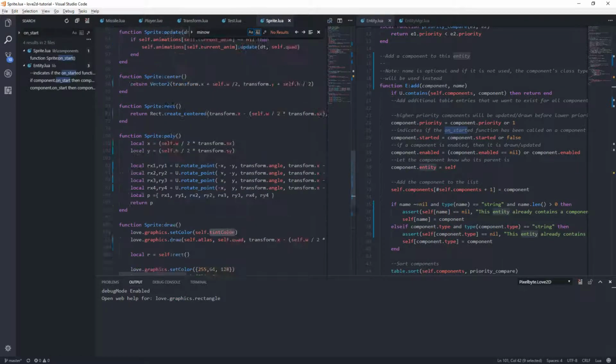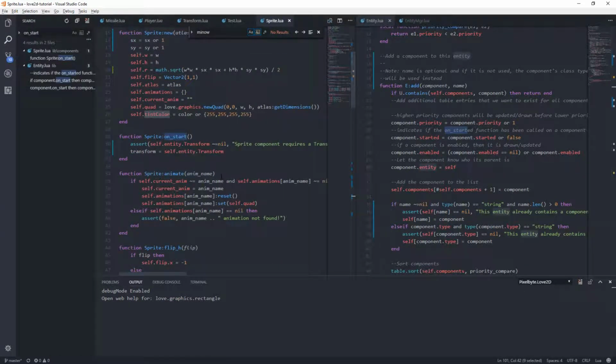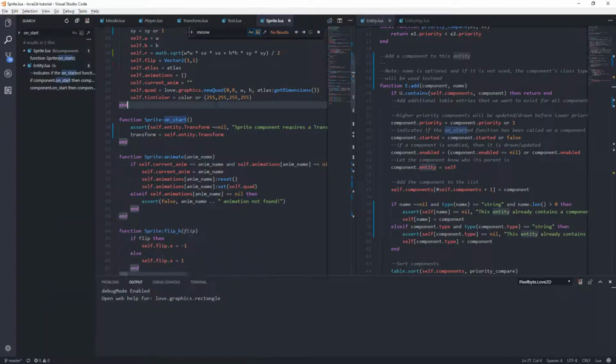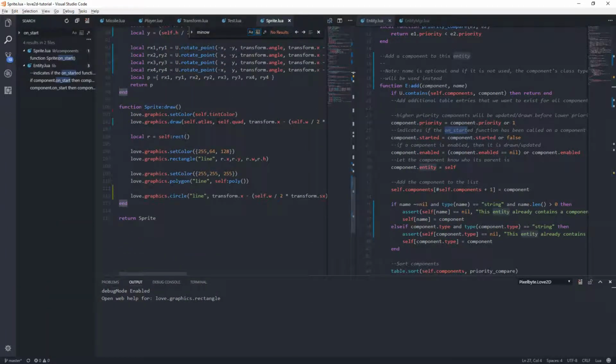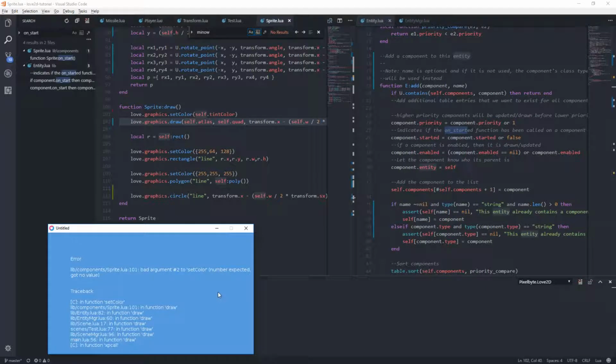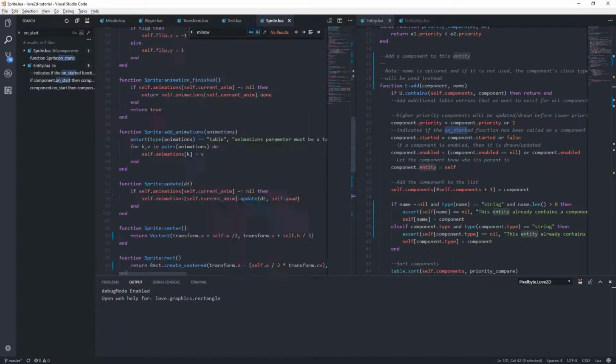Number expected got no value. Now that's strange. Really? What? This is really turning into something wonderful, isn't it? Sprite.lua function draw. Tint color, we haven't messed with it.